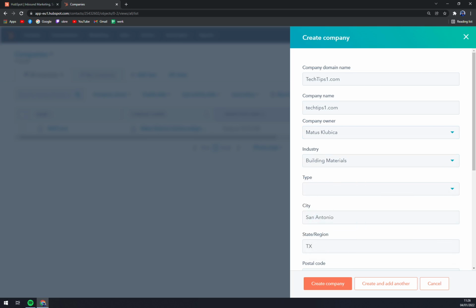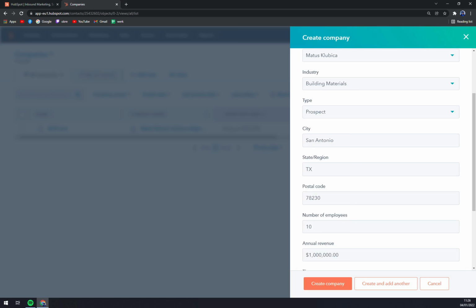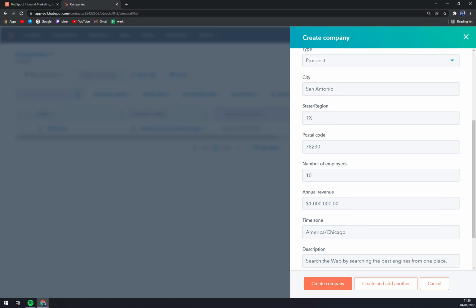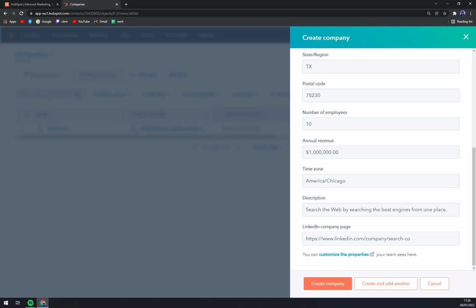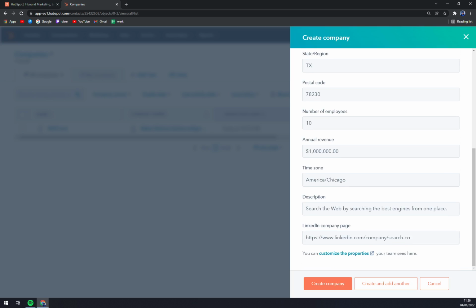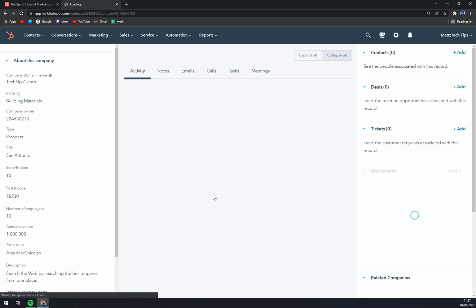Industry, let's go with building materials. Type, let's go with prospect. City, San Antonio, Texas. Postal code, we can leave it right there. But if it's a different country, different postal code, different city, obviously you can change it. Annual revenue 1 million, let's leave it like that. Time zone, America, Chicago. Description, you can also go with GMT, but it's not GMT. And all you have to do is create company.